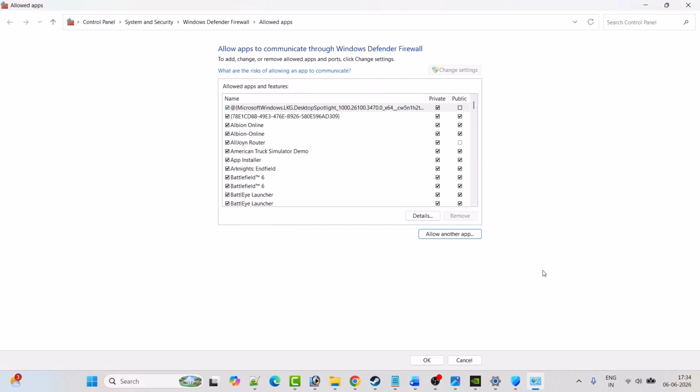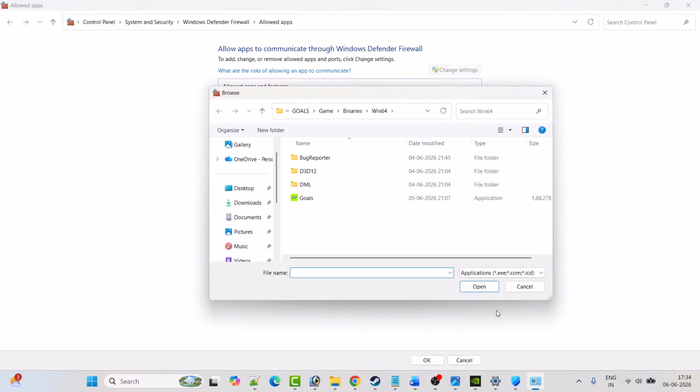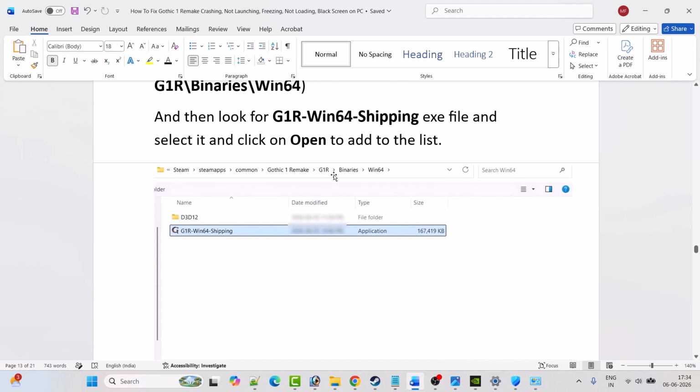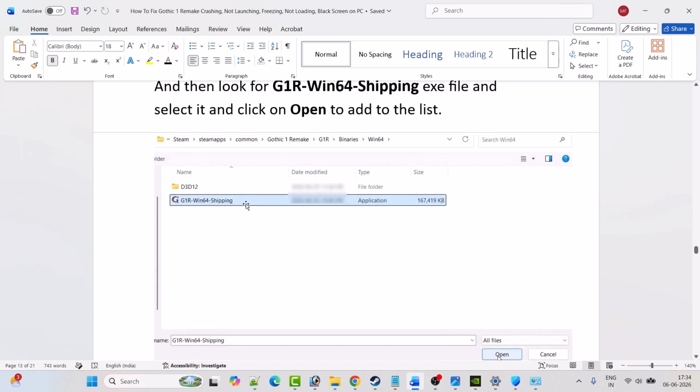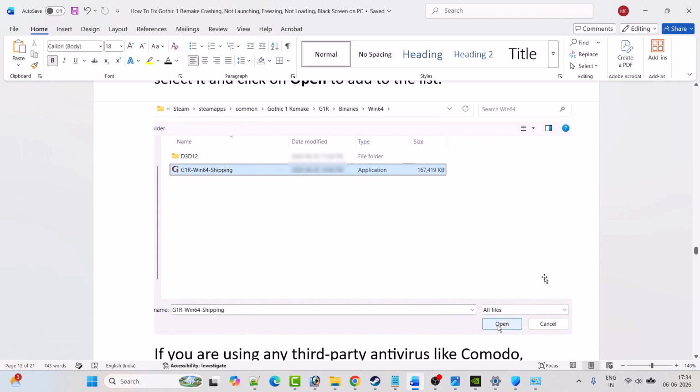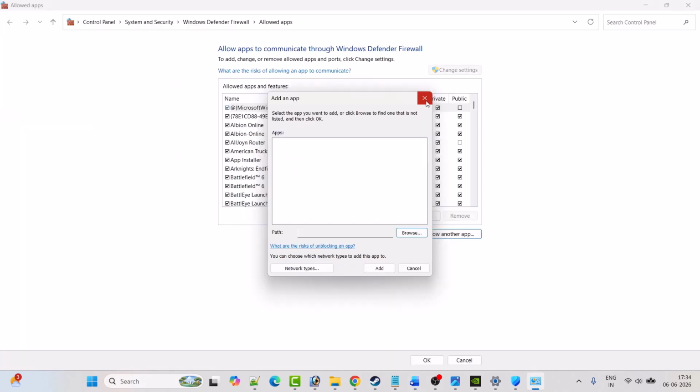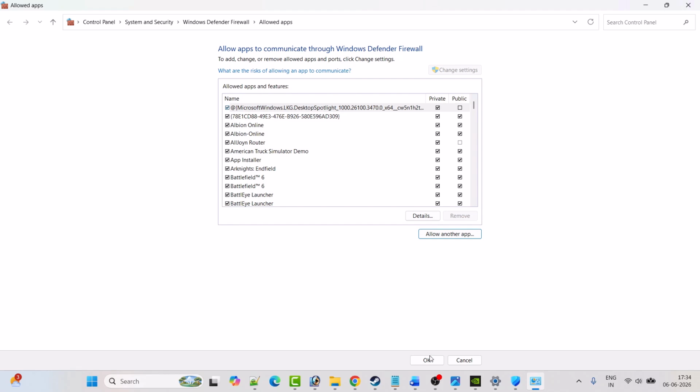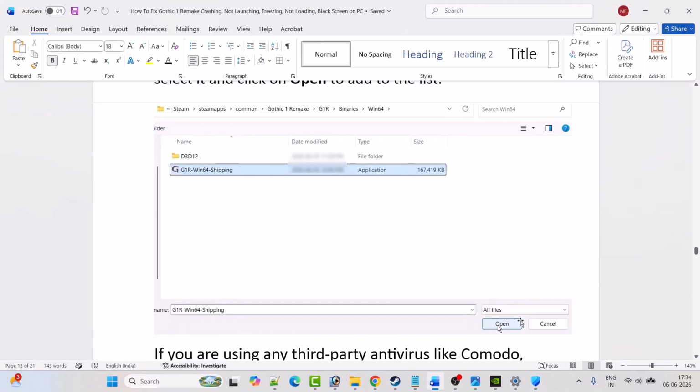After adding it, again click on allow another app, click on browse, and this time open G1R folder, binaries folder, Win64 folder. Select G1R Win64 zipping exe file and then click on open and then click on add to add it to the list. And after adding both the exe file, click on OK to save changes and then you can go ahead, launch the game and check.